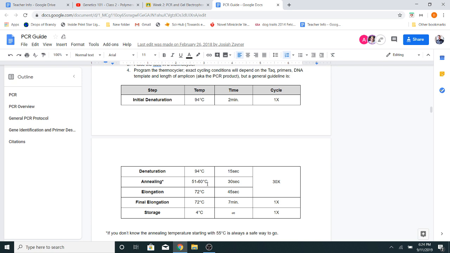Then you have the elongation step. What drives the elongation step is the temperature at which the polymerase enzyme itself operates most efficiently. So at 72C, Taq polymerase is optimally efficient, and it will go along. Not all polymerases want that. Some, like Q5, want you to do it at 68C. So also refer to the specific polymerase that you're using for your elongation temperature.